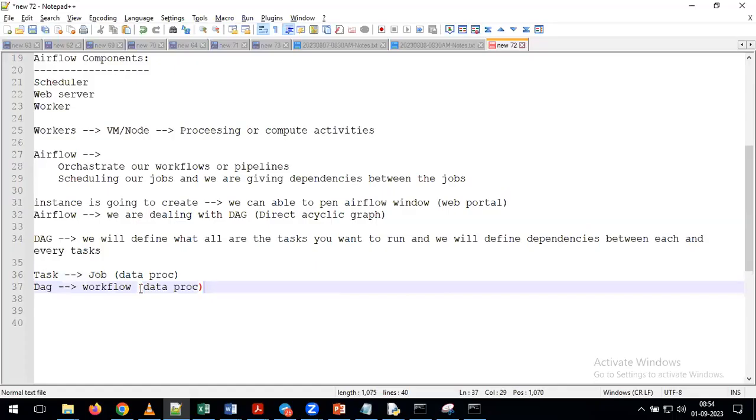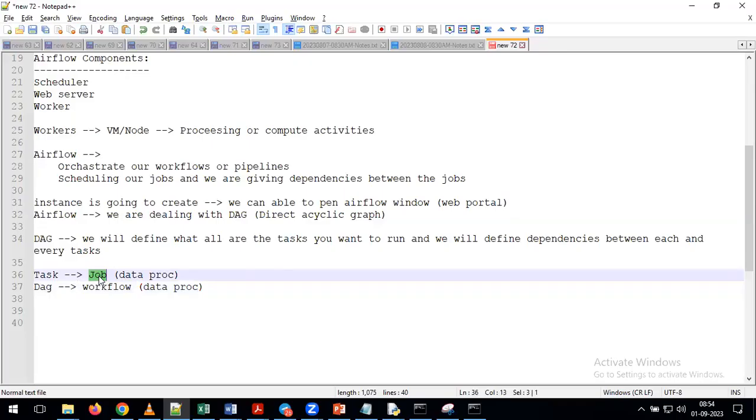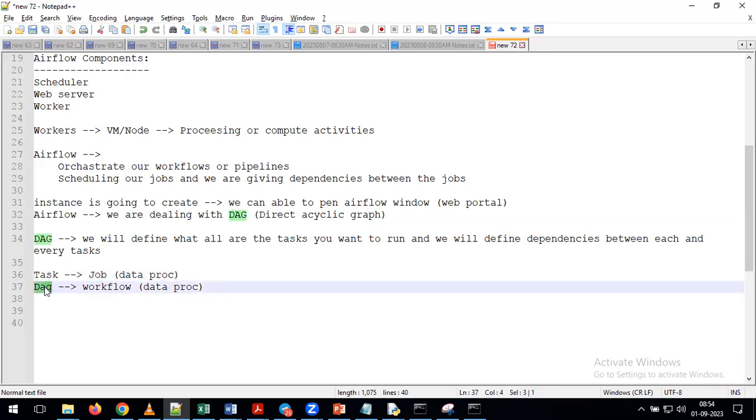Only for understanding, I'm doing the comparison between our Dataproc and our Airflow. Don't think that a Dataproc job is equivalent to a task only. Just for comparison, for our easy understanding, I'm saying that in Dataproc, whatever job we created, indirectly we can call it a task. Whatever workflow we created, indirectly we can call it a DAG.